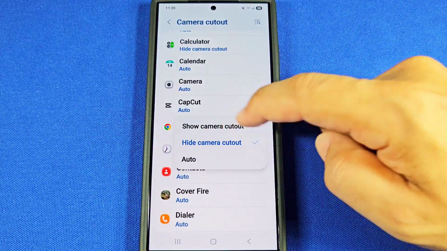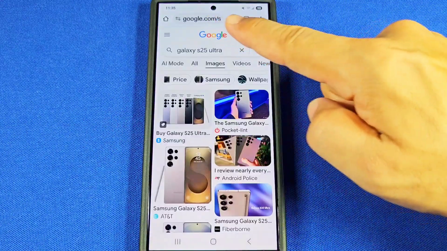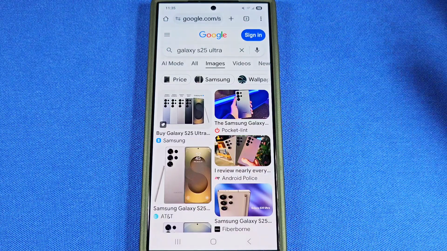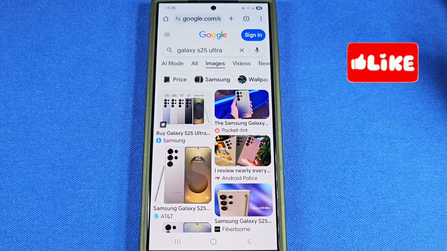And if I set it to show, you'll see now that the camera cutout is shown. And setting it to auto will only go based on what the app is capable of.